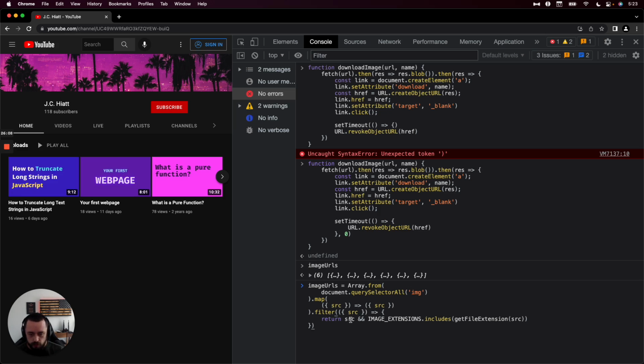And now we're filtering that. We're making sure that the source actually isn't just an empty string, and that the source ends with an image file extension. The last thing we're going to do here is map again. Okay, and I'm going to make some room. And I want to go ahead and grab the source out of this. I'm also going to grab the index so that we can use it to create a file name. And next, I'm going to return an object.